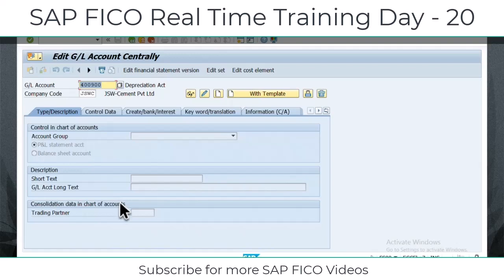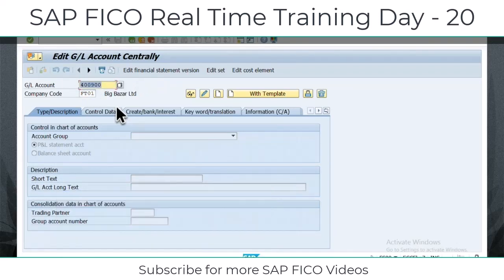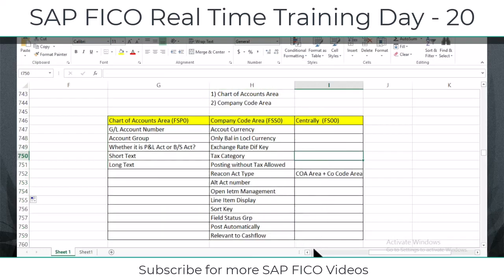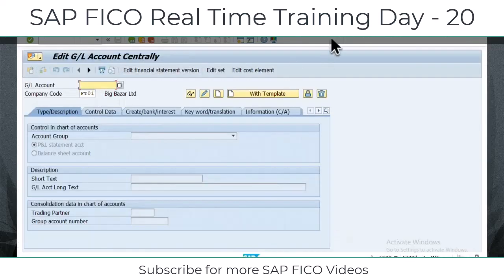Observe here carefully, in which cases I'll touch the other transaction code. What is my company code? FT01. Now my company code is ready to create a GL master record. FT01 Big Bazaar is now ready to create a GL master record. For example, I want to create one GL master record for office expenses purpose. Then what is the number you are supposed to enter here?